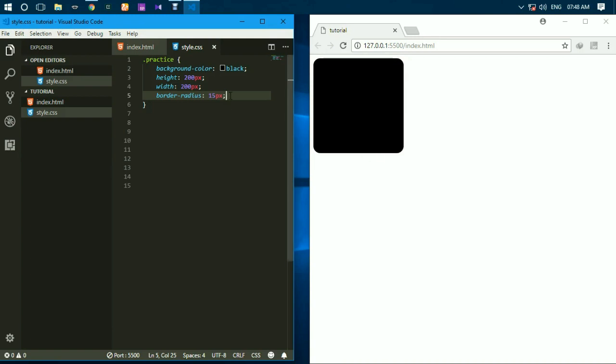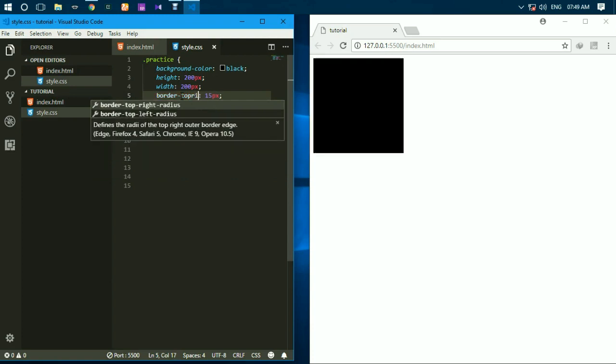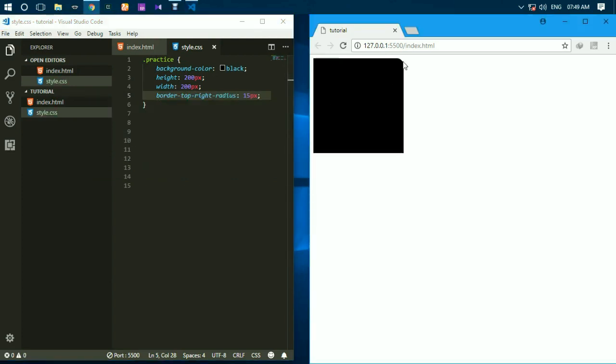So what if I only want the top right corner, this corner? So what I'm going to do is border-top-right-radius, so it changes only this area. So certainly we can change the individual corners using this same syntax, but only changing the top right.